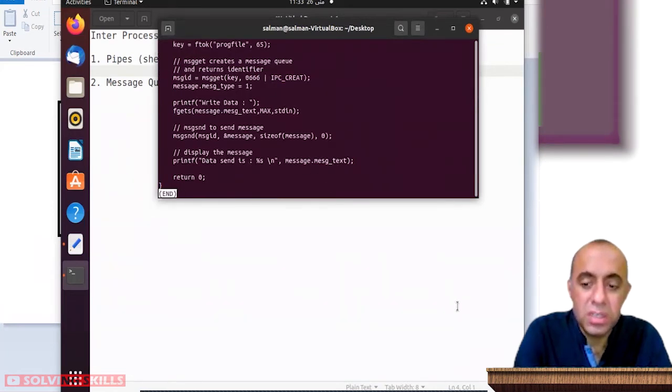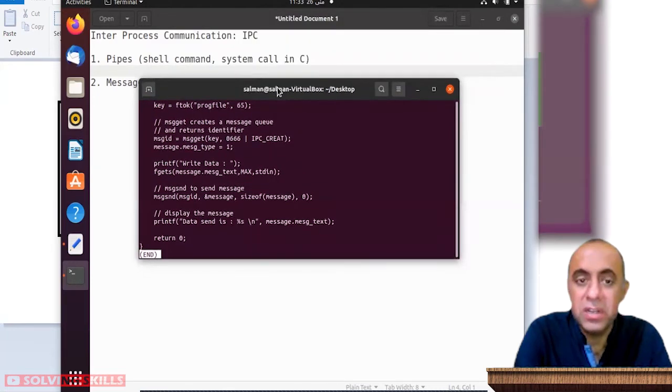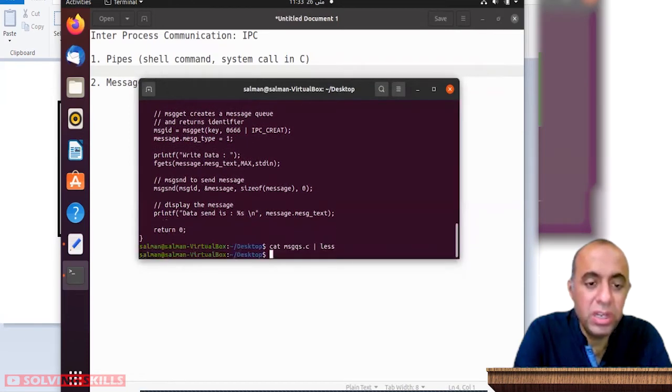The virtual machine is not accepting keyboard strokes from the host operating system. There's a setting for that. So when you reach the end of file, you can press the Q key to come out of this view.